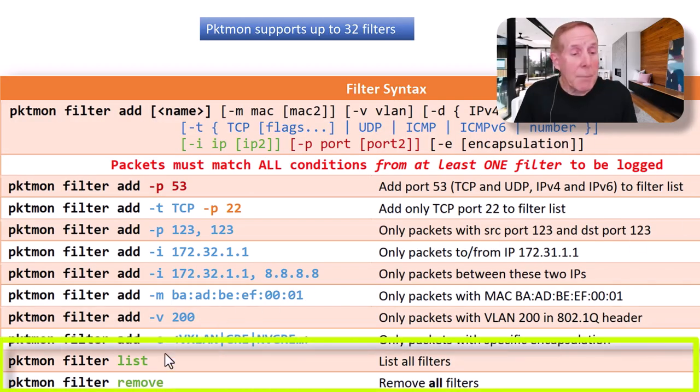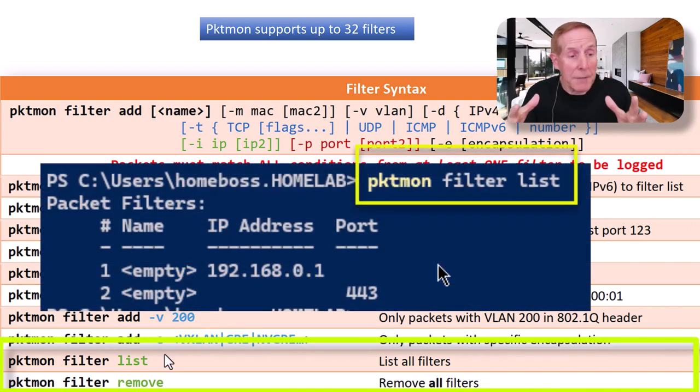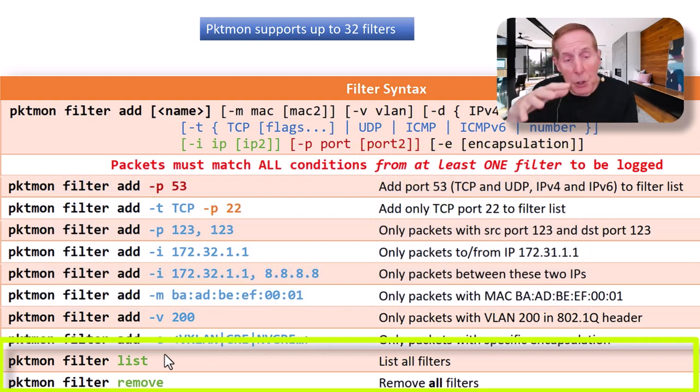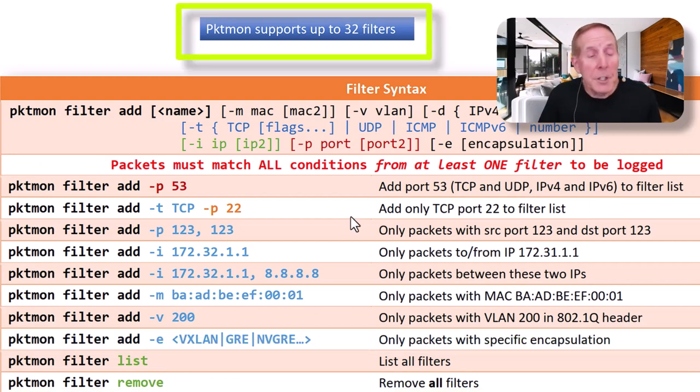And at any time, if I want to look at my filter list that I've created, just packet monitor filter list, and it will show you everything you have in your list. And if you want to remove your filters, packet monitor filter remove. Now you can have up to 32 filters when you're capturing traffic.